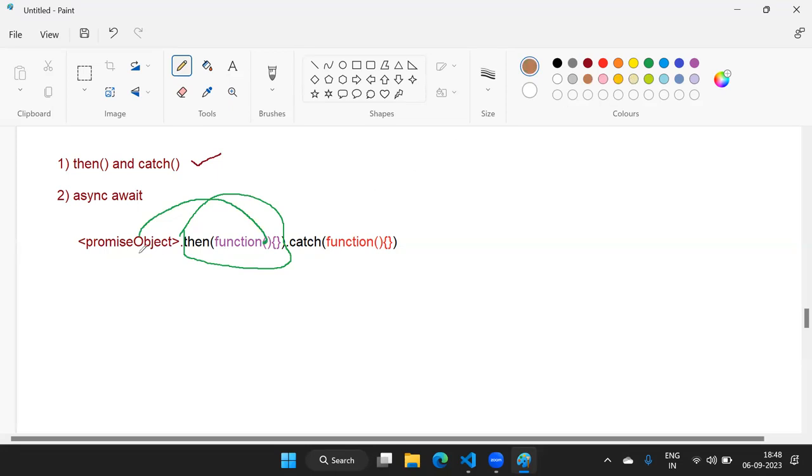Suppose inside your promise object you have failure data, meaning the data has been stored using the reject function. Then the catch function will get called, and whatever data you have in the promise will be copied inside the first parameter of this callback function. It means between then and catch, any one function will get executed. Either then will execute, or catch will execute. And when then executes or when catch executes depends upon the promise object.